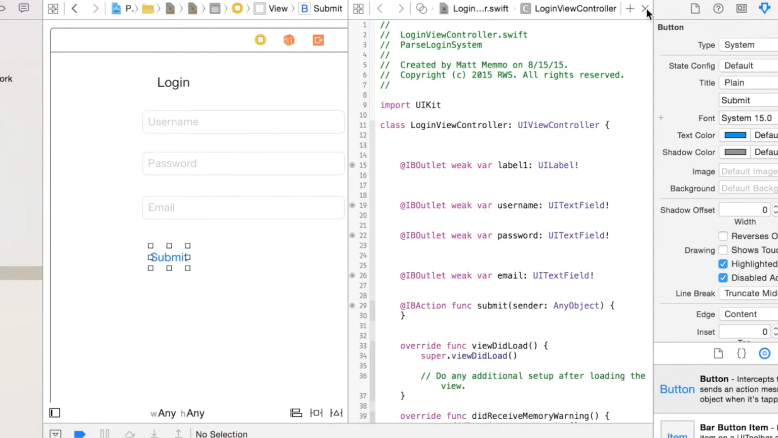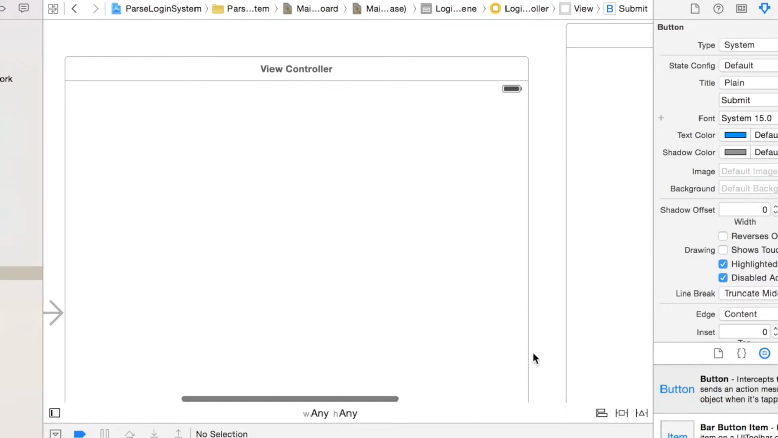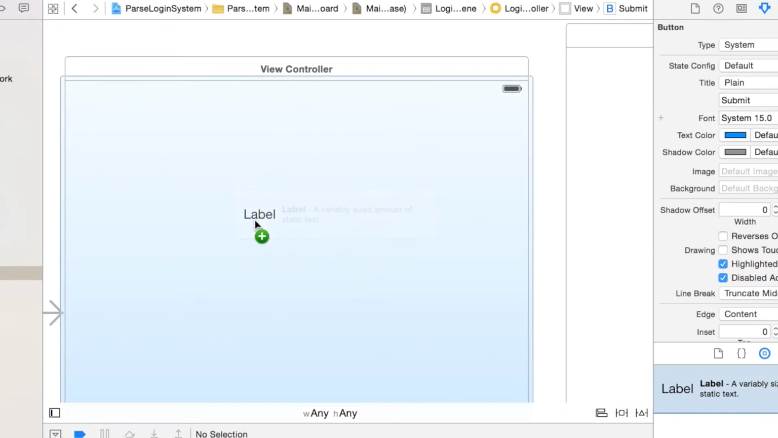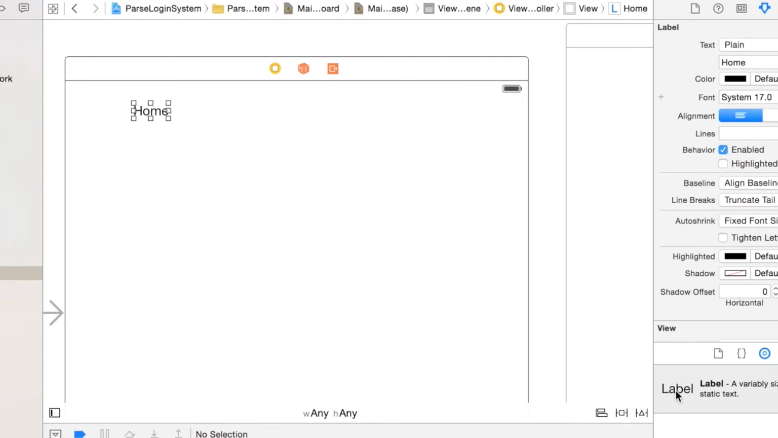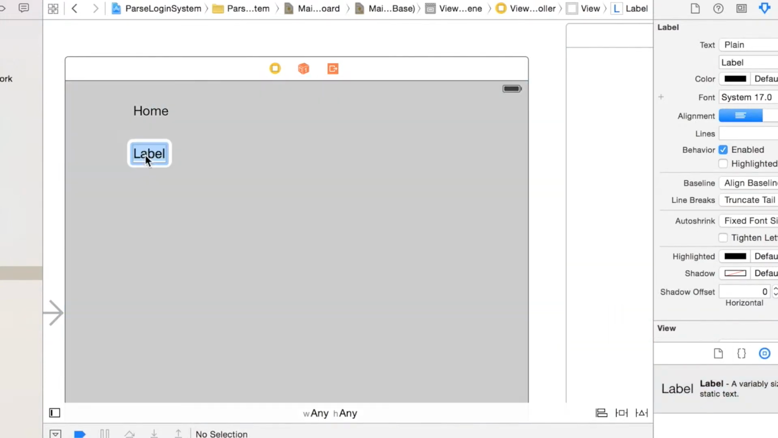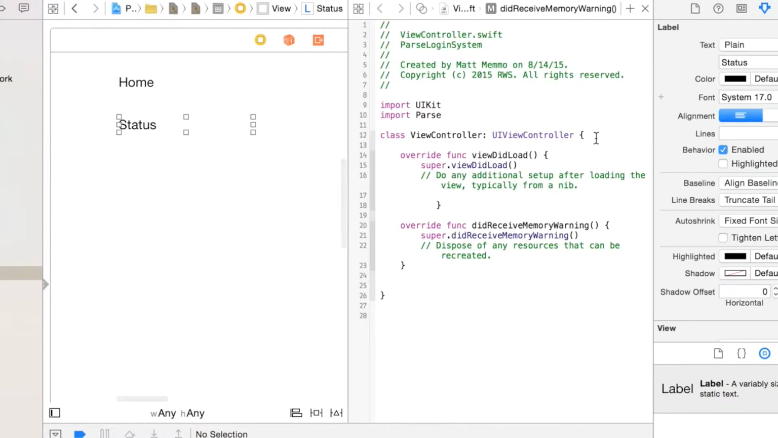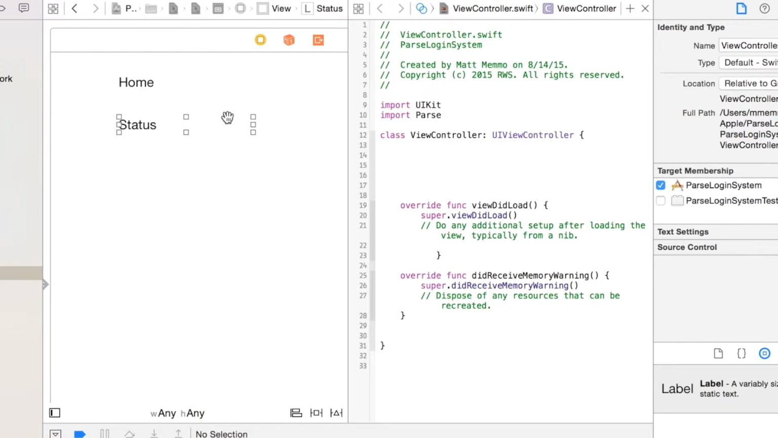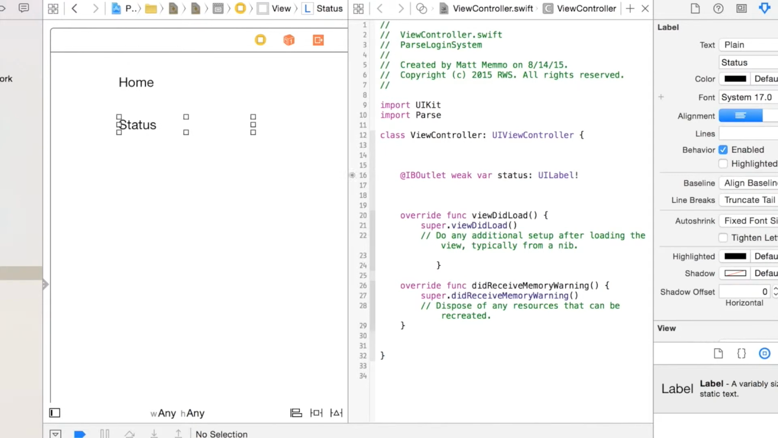All right, so let's get out of this. So I'm going to go back to our home screen here. We don't have anything on here, so I'm going to put a little label just so we can see that this is our home screen. Let's say home. I'm going to put another label out here, and we're going to call this status. And this is going to let us know whether we're logged in or not. And if we are logged in, it'll show us the username. So I'm going to drag over here, call it status, connect.